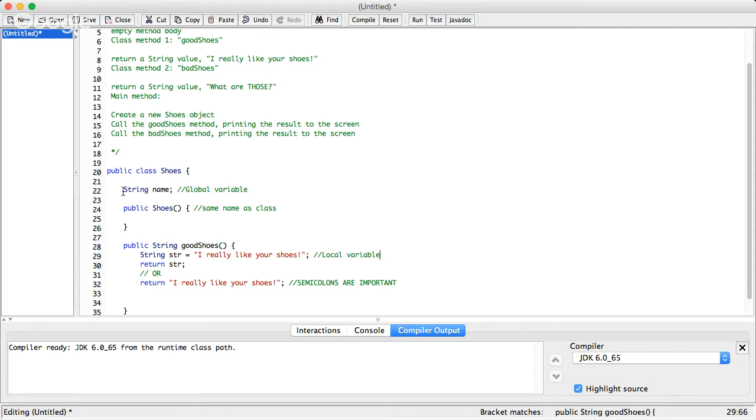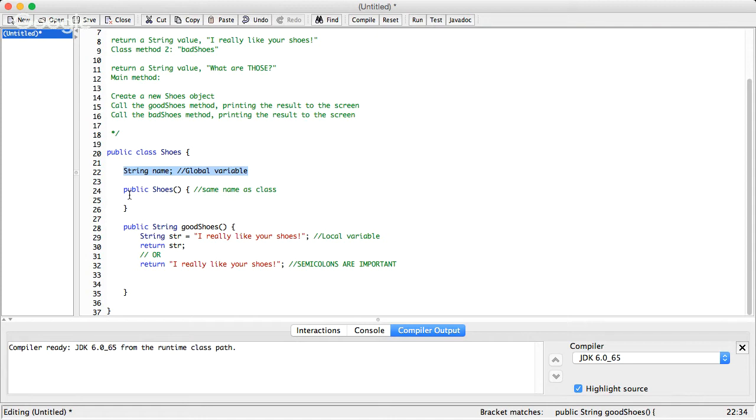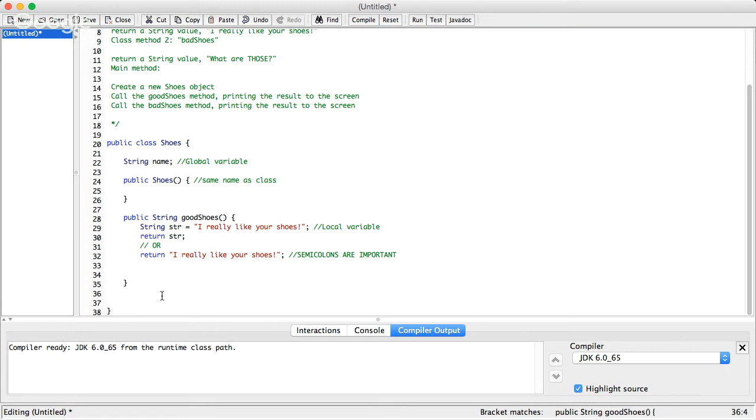So the major difference between a global and a local variable is that the name variable would be alive in the program's memory for as long as the program is running, not as long as the specific method is running. So every single method that we create, or the main, every single part of the program will be able to access name, but not str, because it's a local variable.